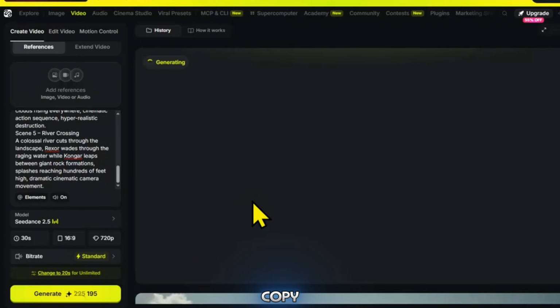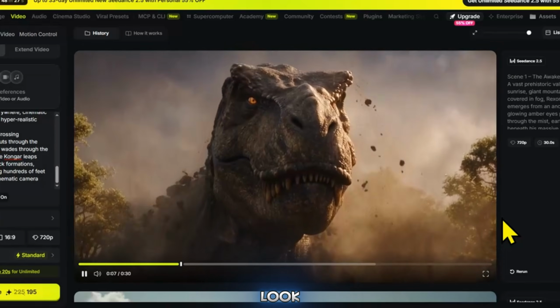Previously, you had to copy and paste each prompt separately, which could take a lot of time. But now, you can simply copy 5 or 6 scenes at once, paste them together, and let the AI automatically create a smooth 30-second cinematic video, while keeping the character consistent throughout all the scenes. And now, the first video is ready. Let's take a look at the result.